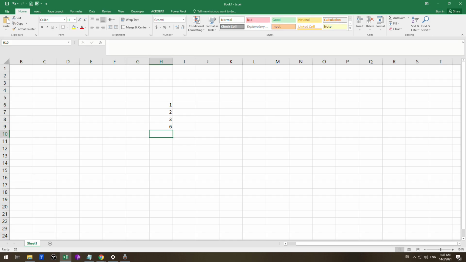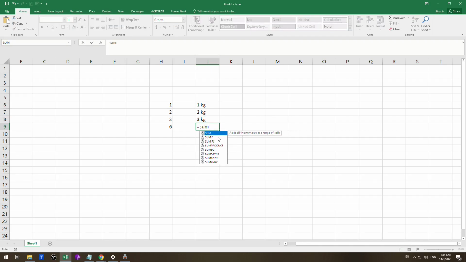But if you want to show it together with a unit representation, for example kg, like 1 kg, 2 kg, 3 kg, then if you try to do a summation of the cells, you will not be able to do it. So if you want to achieve this, how can you do it?